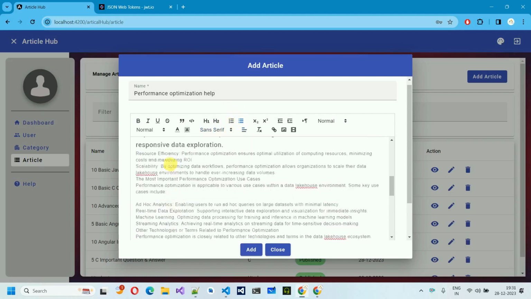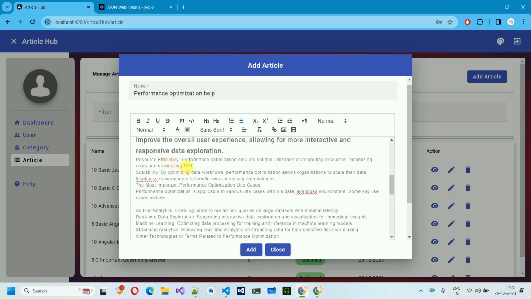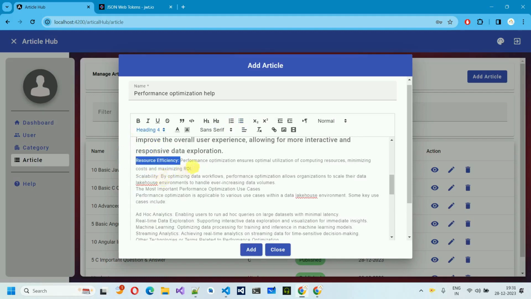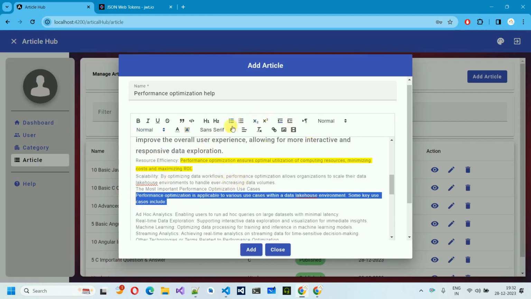After this, if you want to change the text font also, if I select this one, here we have multiple options. For header 4, here you can see now the text is changed. Next thing, if you want to change the background color, select this one and the background color is also changed. If you want to change the font for this one, click on this one and select the monospace.